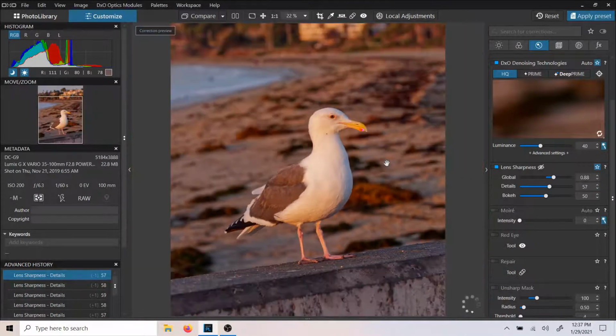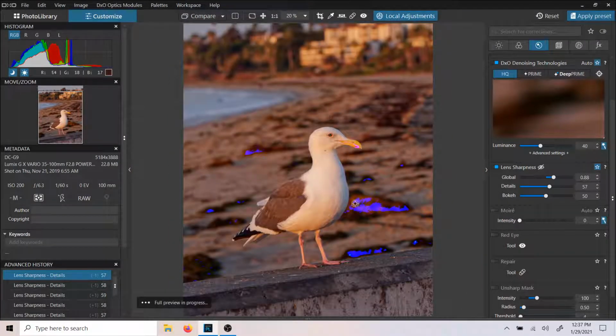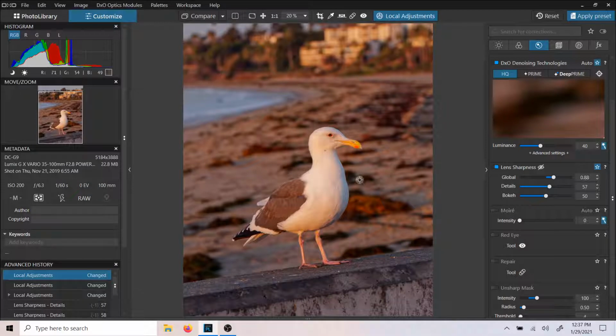Yeah, so I'll tell you what we'll do: head into our local adjustments. And we're going to go ahead and turn off our shadows and turn off our highlights. And once again, that is Control W for highlights and Control B for shadows.